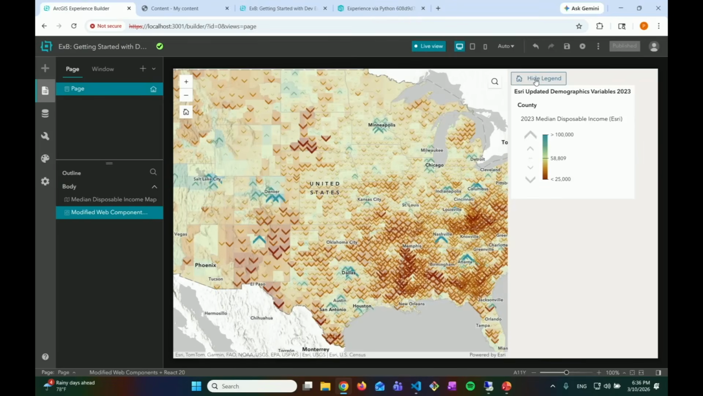So I see, see nothing. I see that my button text has changed. So now I see the text hide legend. And if I click it, it does in fact show and hide the legend, just like we would expect.